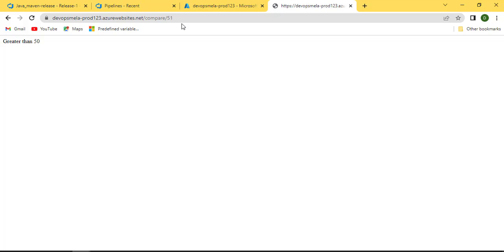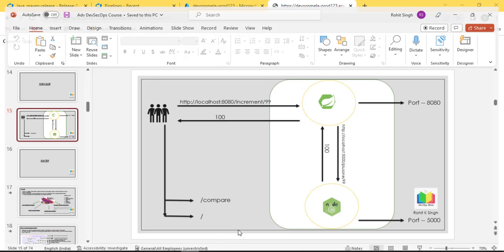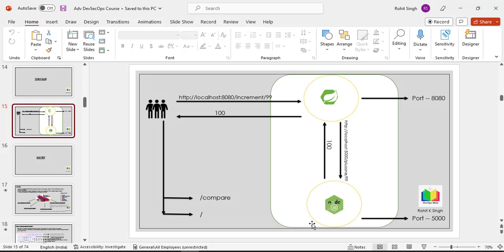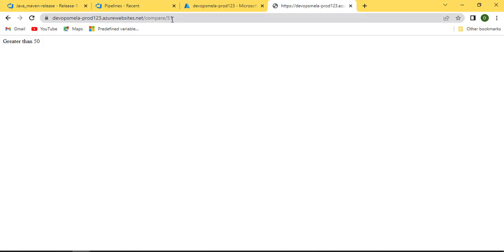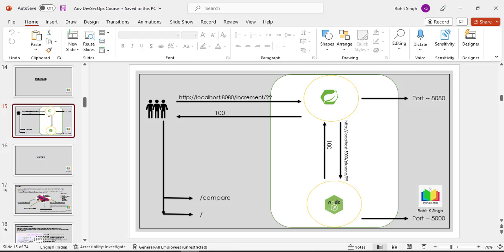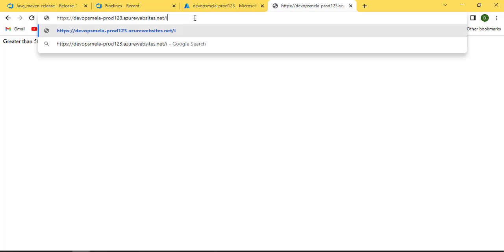So this is working. The increment will not work because, as I said, it requires one more server or Node.js where exactly the calculation happens. Okay, so I don't have this Node.js for now. That is something we'll see later. Now if you run the increment module, it will not work. Let me show you. Like 90.